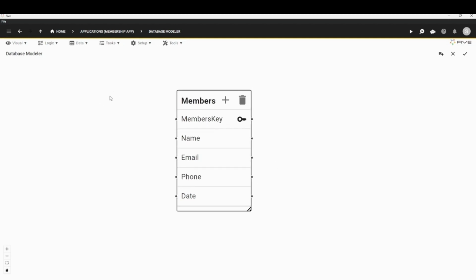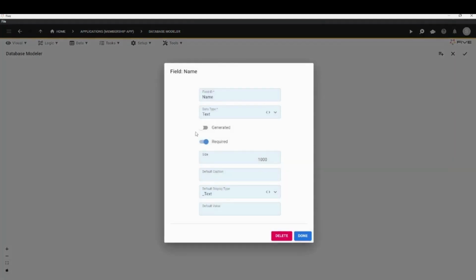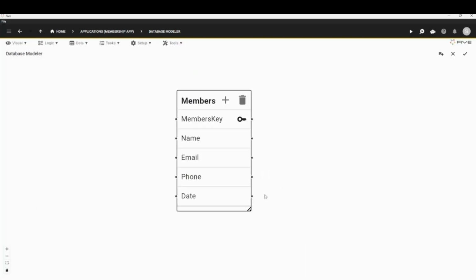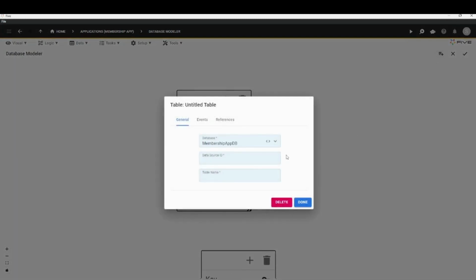Now the database modeler is another way to build your tables. Here, if you double click on any field, let's say name, it essentially opens all of its details and you can edit anything you want. I'll just click on done. You can add fields by clicking on this plus icon, or you can even add tables by clicking on this add table button over here.